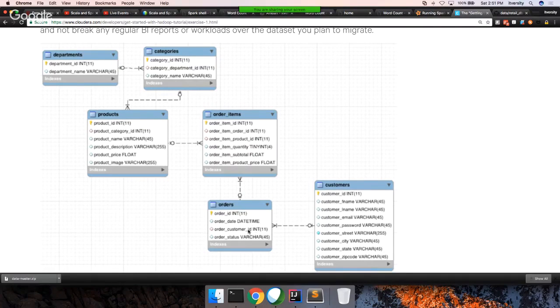So once we filter out for complete and closed orders, we can join with order items and get the subtotal, and then group by order date, and get the total of the subtotal, which will give us the results of daily revenue for all closed and completed orders.